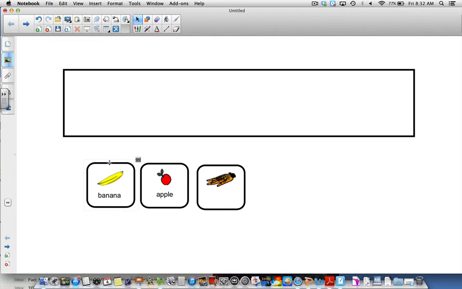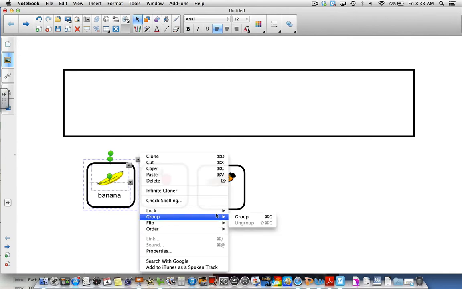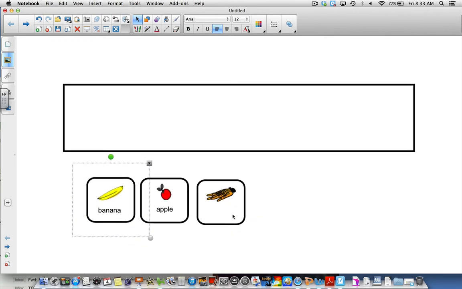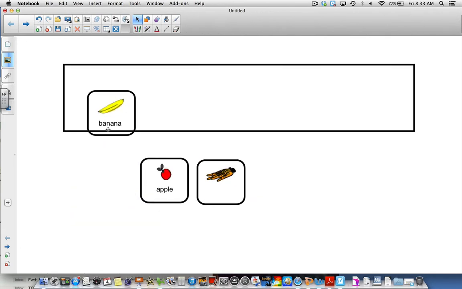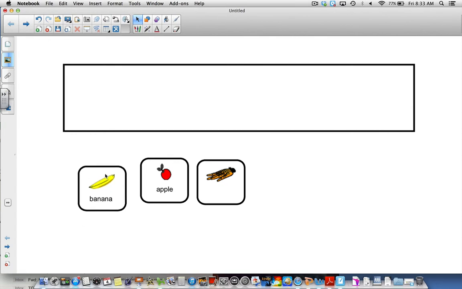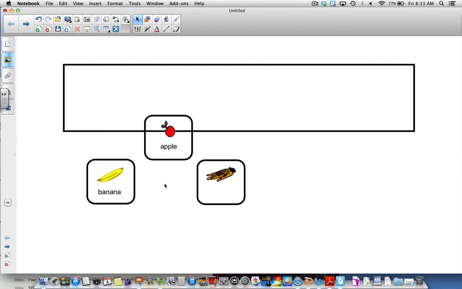Finally, the thing you have to do here before you group this one is you have to turn off Infinite Cloner, because it will not group together if you have Infinite Cloner selected. Click and drag. You'll notice the word, the picture, and the box are all selected. And group those together just like that. So now you have three pictures, word, boxes that move as one because you put the picture, the word, and you grouped everything together.